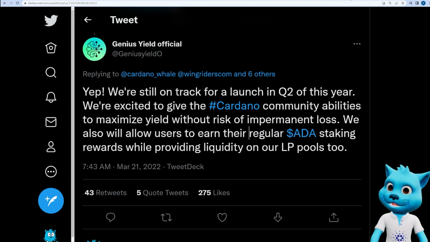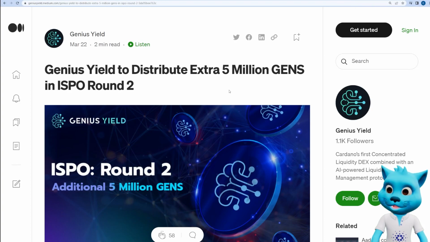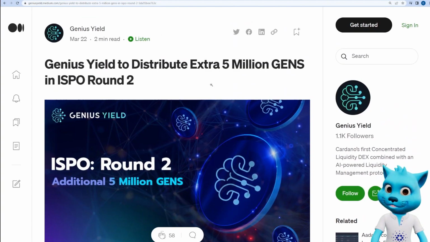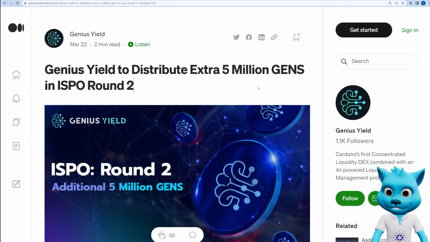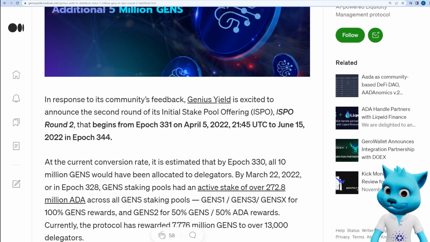Let me know. And then they also announced today that they're going to be doing another ISPO round. So if you want to earn some of their GENS token, they're giving away 5 million more of the Genius Yield official token, the GENS token. And the way this is going to work is it starts in Epoch 331. That's on April 5th.